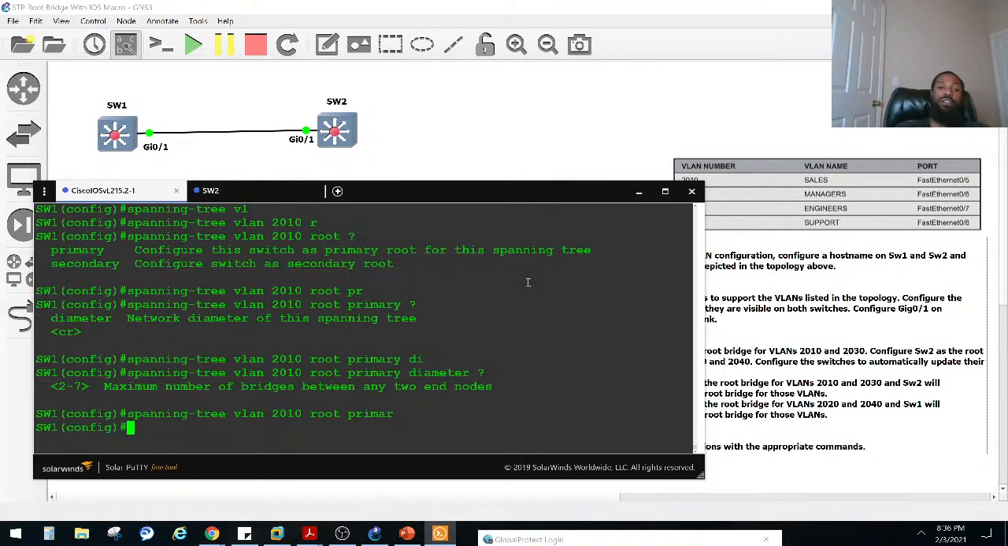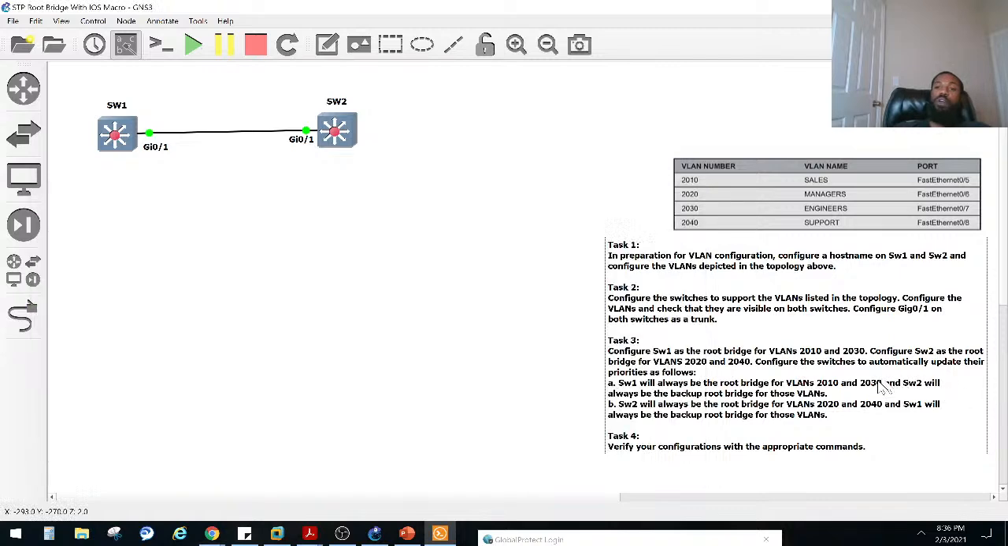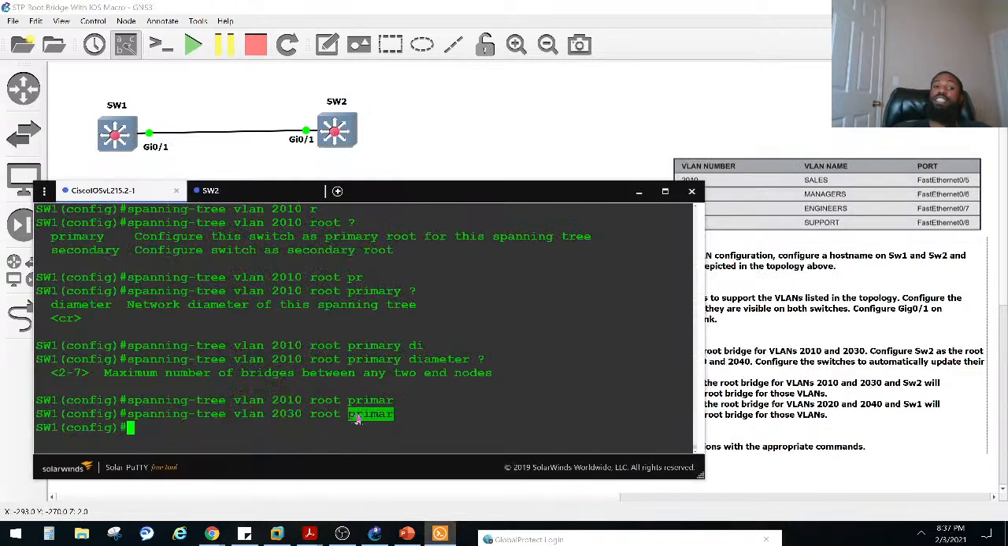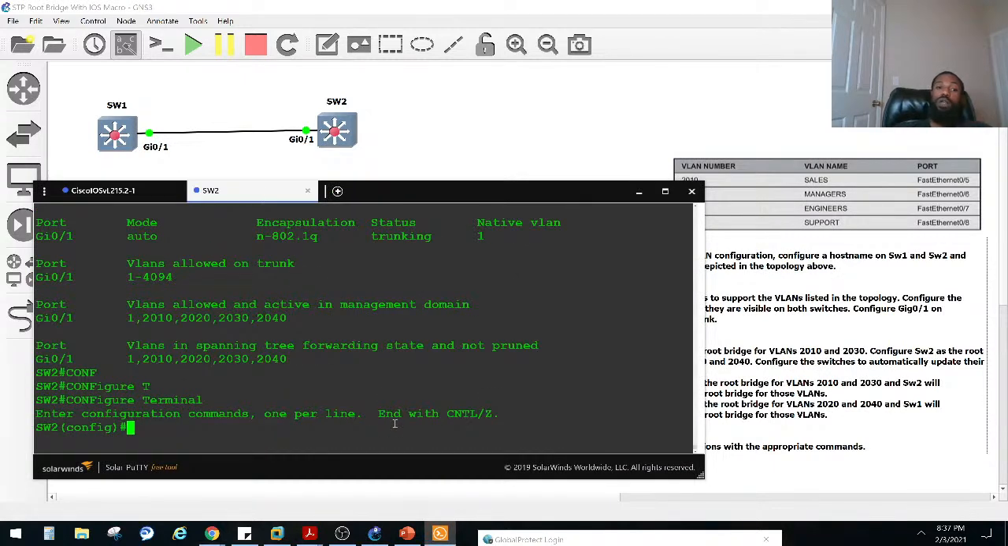So we're going to set him, I know y'all been waiting for me to press enter there, huh? So he's going to be the root primary for VLANs 2010, and we need to make him the root primary for 2030 as well. So I'll just click the up arrow and do 2030 like that. And then they said they wanted us to make switch 2 the backup root bridge for those VLANs. So we need to do the same thing, but we're just going to put the secondary keyword on the next switch. So we go to switch 2, and we say spanning tree.